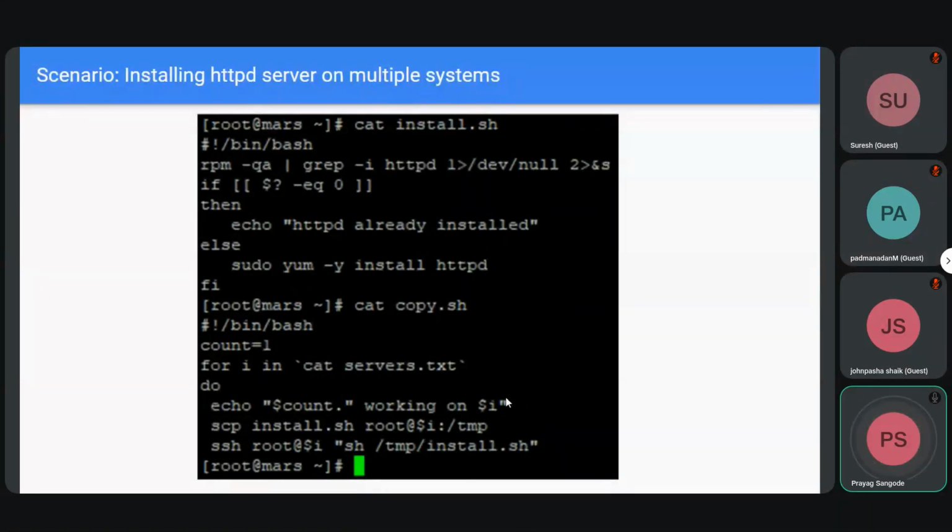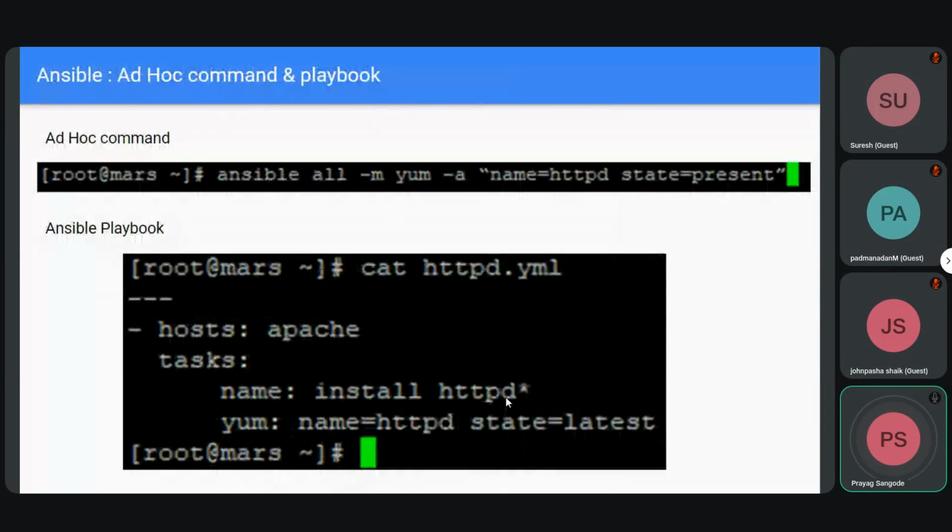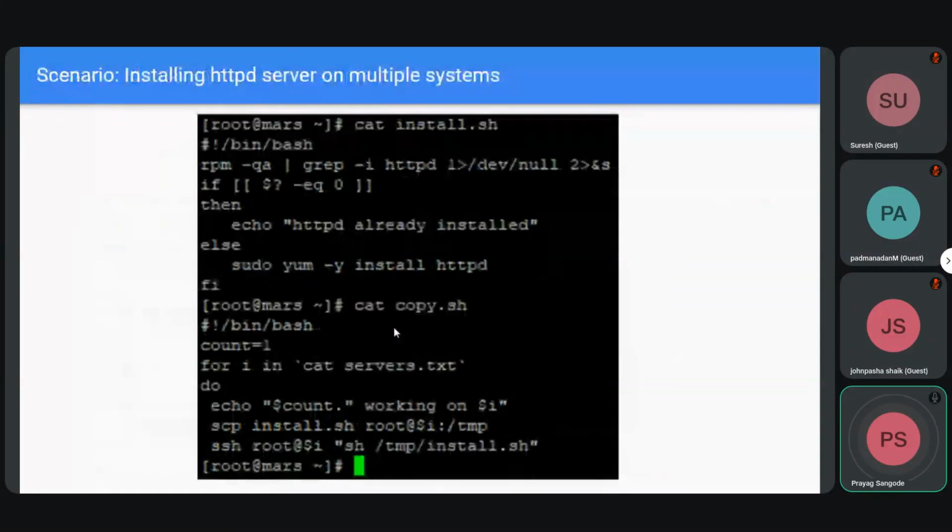But using Ansible, this is the ad hoc or imperative command, and this is the declarative. If you see, in only 3-4 lines I can install HTTPD. We don't need to write that complex script. And this script doesn't have idempotency. If it is installed, it will still try to reinstall it.